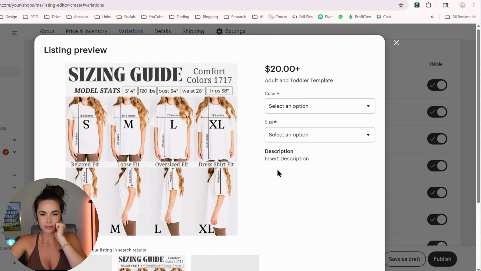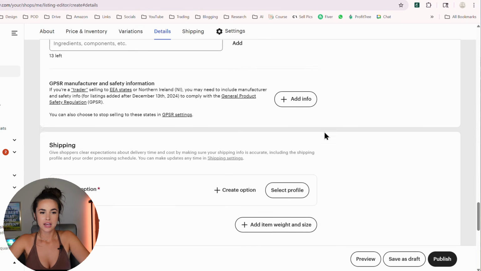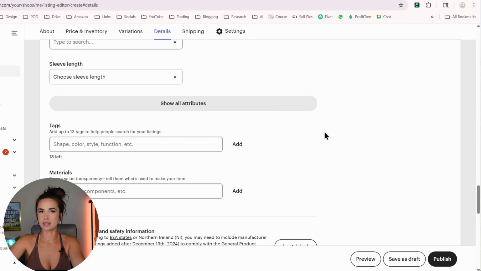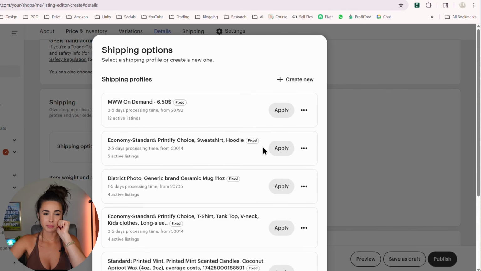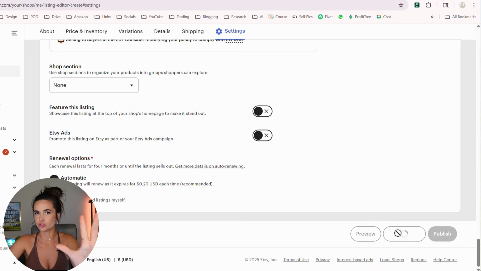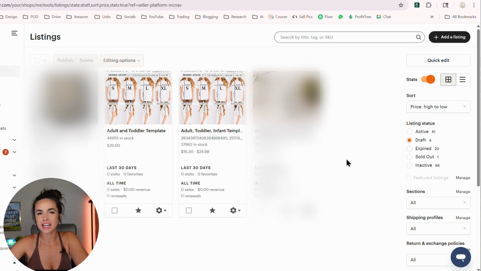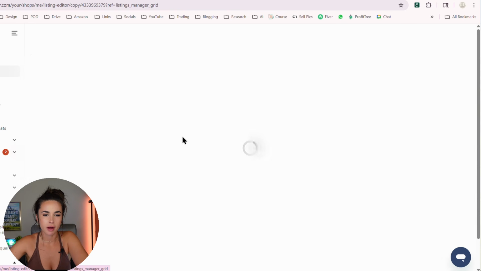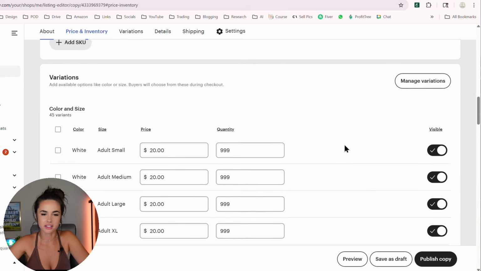We can preview it. So we see we have butter and size. Beautiful, beautiful. And of course, leave your materials blank, your tags blank, because this is a template. But make sure to select your shipping profile and have all that good to go. So we're just going to save this as a draft because this is the template. So that is how you create a template that you will later just press this gear icon and press copy and go in and fill out all the rest of the information.